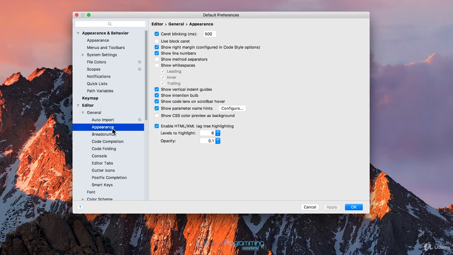Click on that. The other thing you have to check to make sure is enabled is Show Line Numbers. So you can see in my case that Show Line Numbers is checked. And we want to do that because, again, it makes it a little bit easier when you're programming to see which line number you're on. So that's selected. Click on OK.